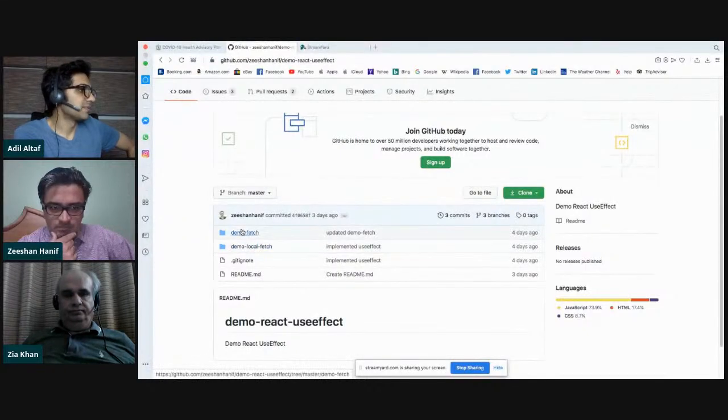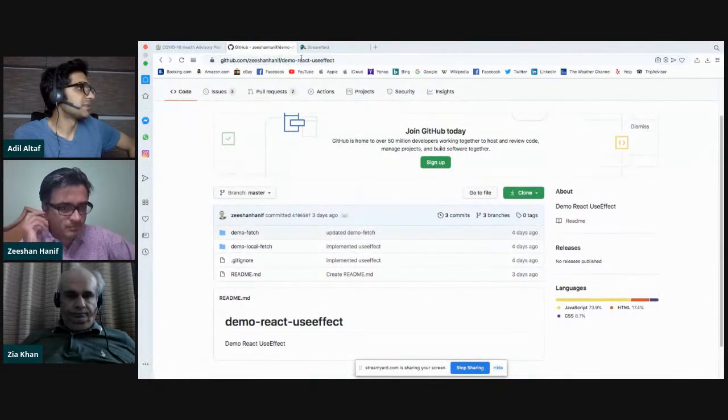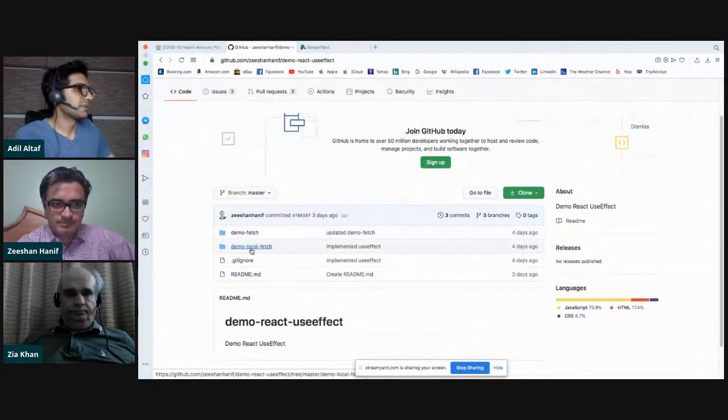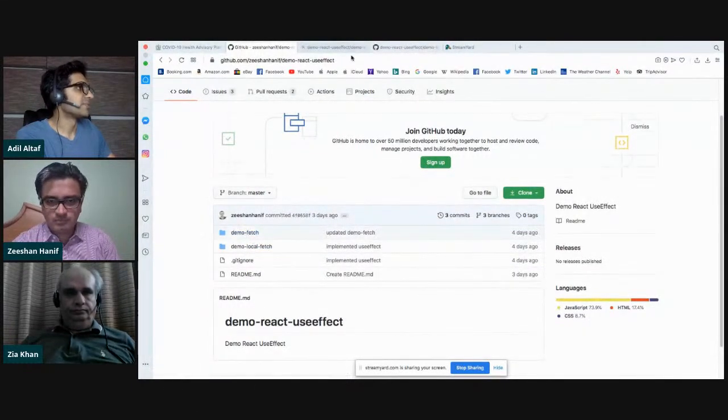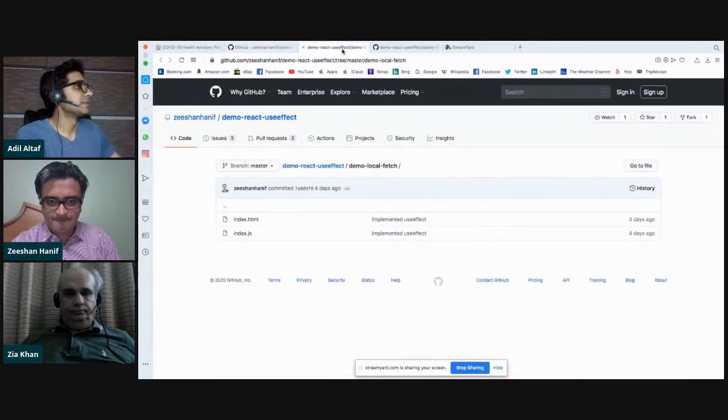So Zeeshan had created two folders in this repository, the React use effect repository. So we can look at this demo local fetch, and then we can look at the demo fetch, which is in React. So let's start with this one, because this is the basic JavaScript.